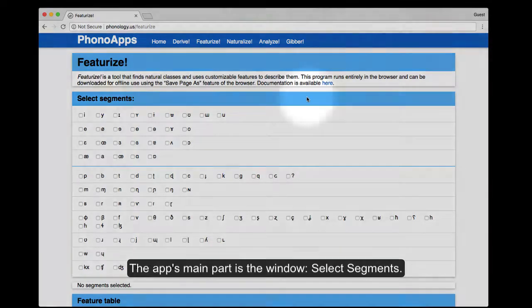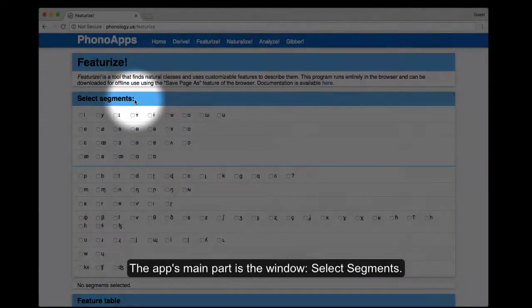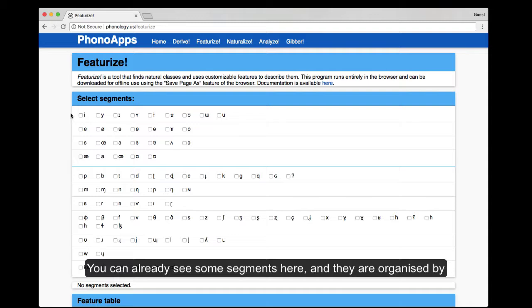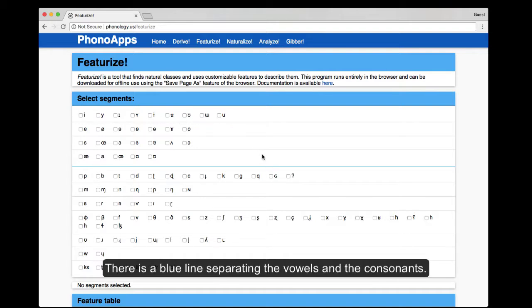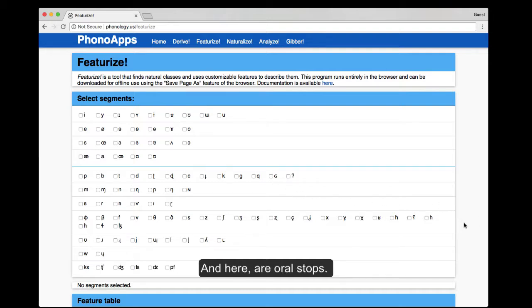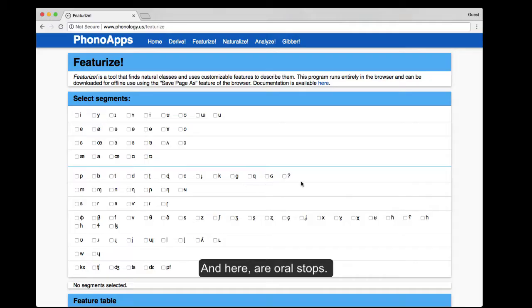The app's main part is the window, Select Segments. You can already see some segments here, and they are organized by their phonetic and phonological properties. For instance, the first line has high vowels. There is a blue line separating the vowels and the consonants. And here are oral stops.